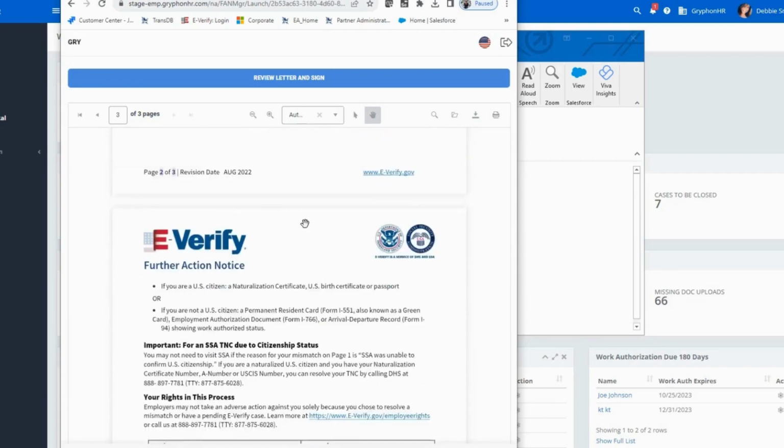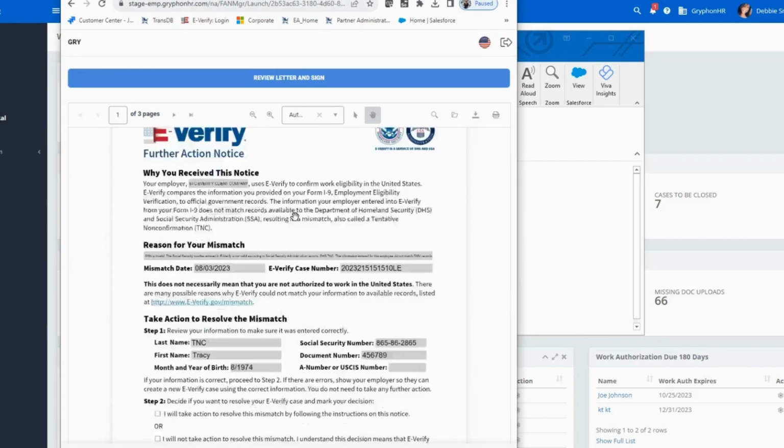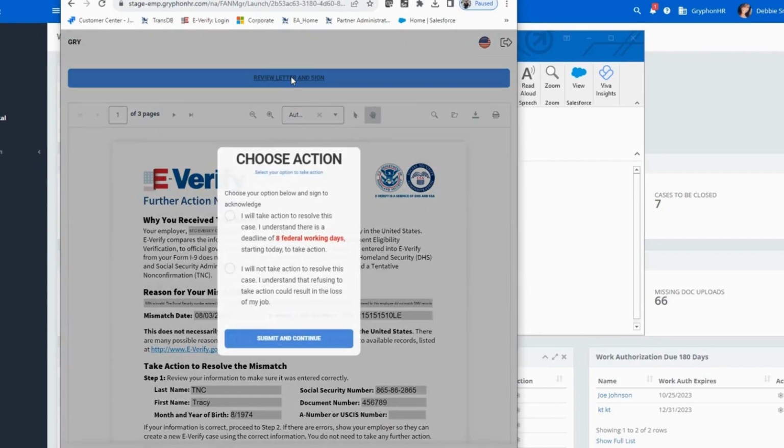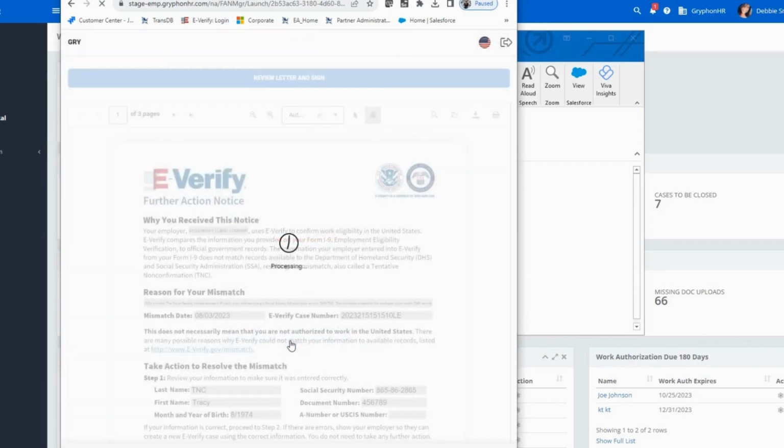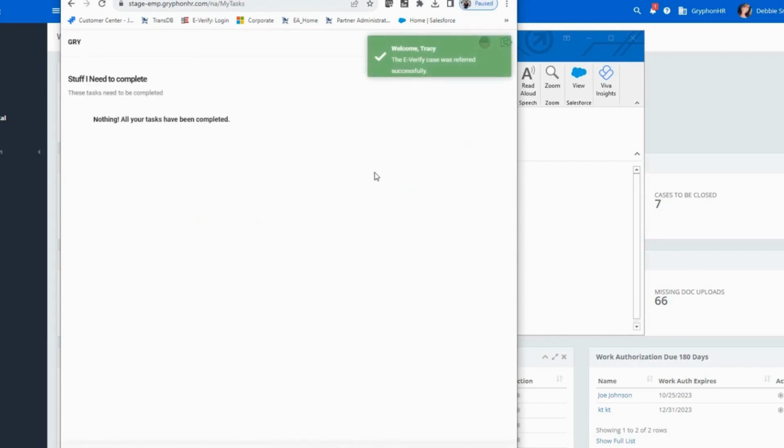And then at the top of the screen, we have the ability to review and sign. When we select that, we have the ability to take action to resolve, or we can indicate that we're not going to take action, which again results in a final non-confirmation, which we would close at that time. Here I'm going to select the employee will take action. I'm just going to click on that and submit and continue. And once I do that, it's going to remove that task. Give it just a second here to update.